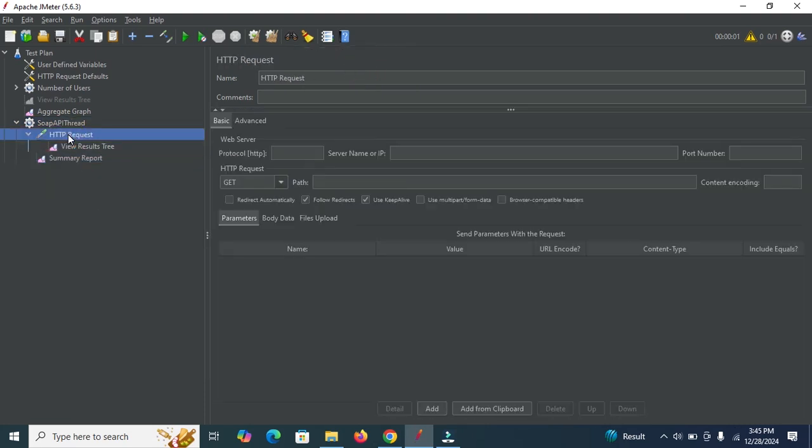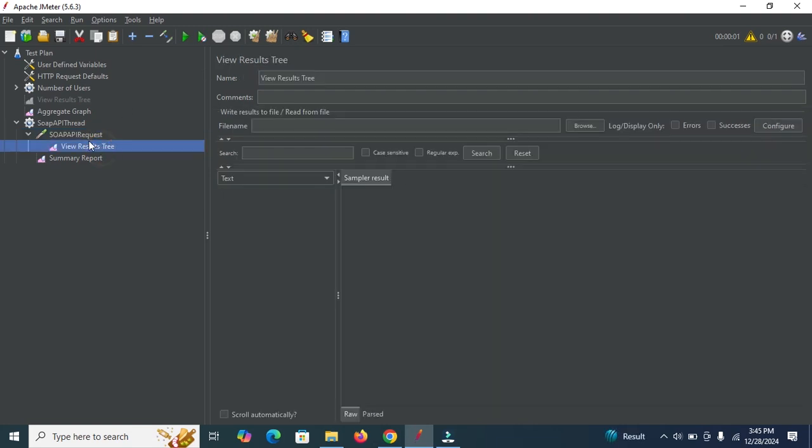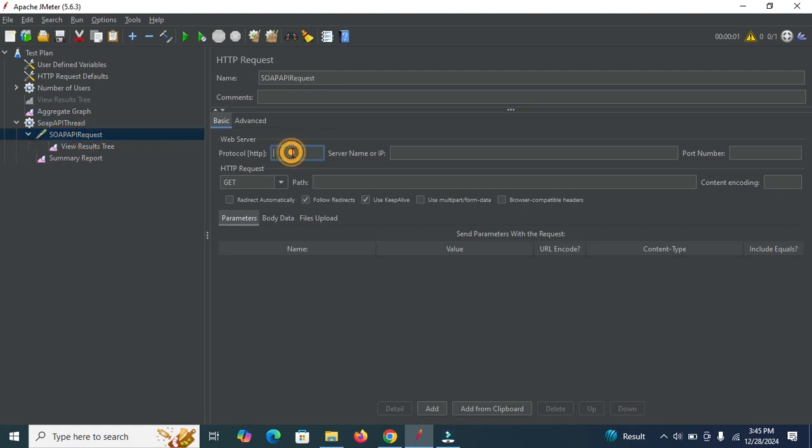Let's configure this HTTP request. Change the HTTP request name here. So API request. Let's configure here.